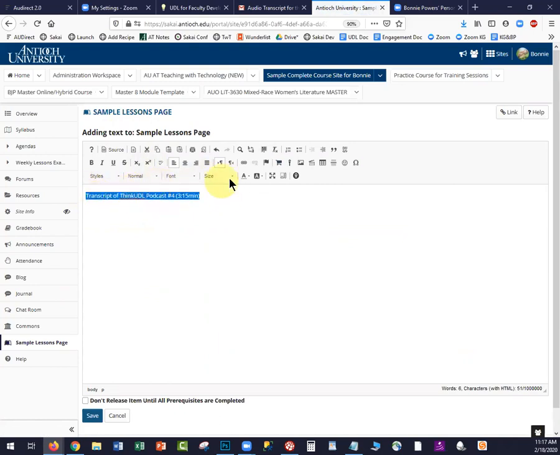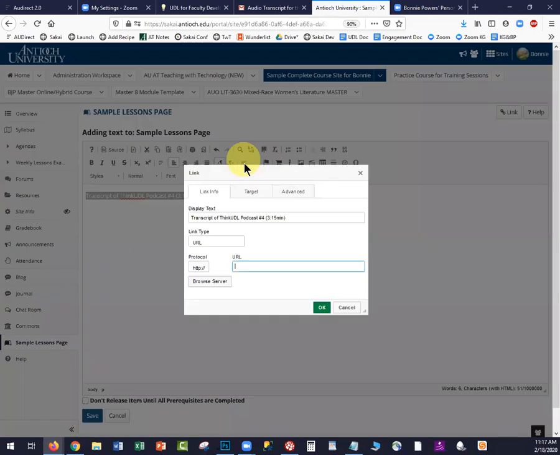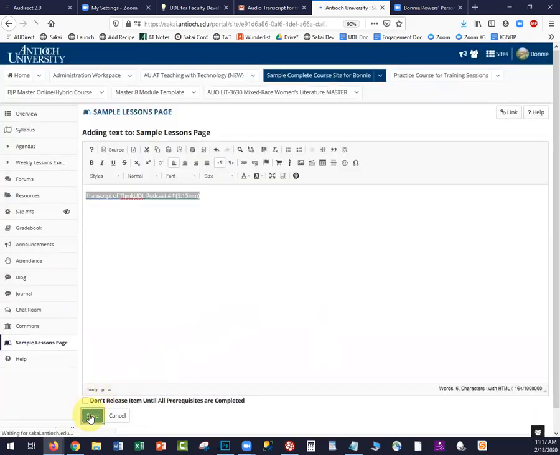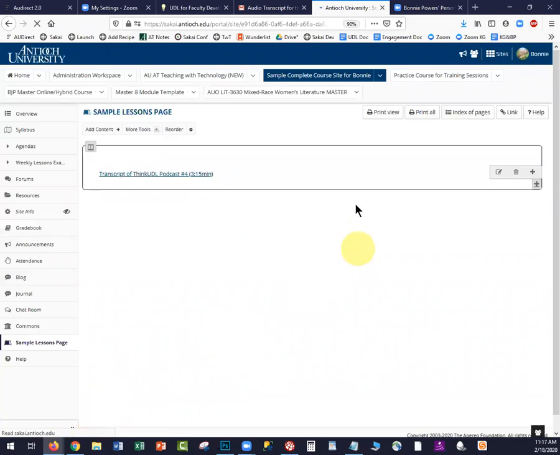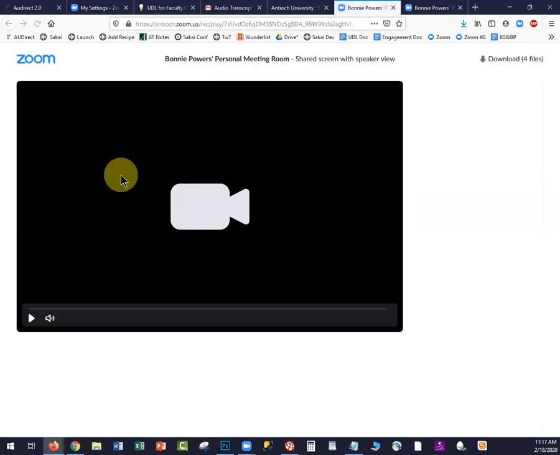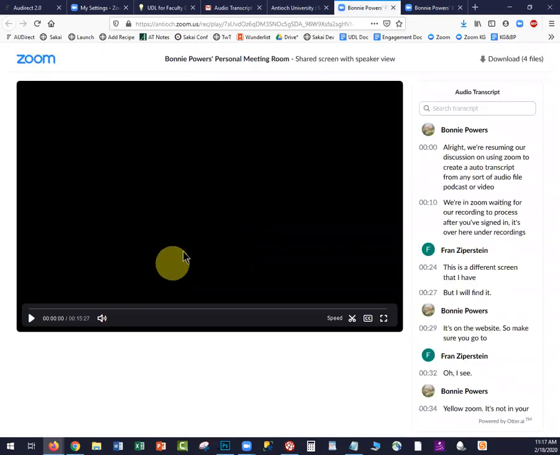Highlight the text that you want to show, hit the link button, and paste in the URL that was in your audio transcript email from Zoom. Say OK, say save, and then your transcript will be linked on your page. When your students click it, they'll be brought to a video with the transcript down the side. And if it's just an audio transcript, the video will be blank, and that's fine.